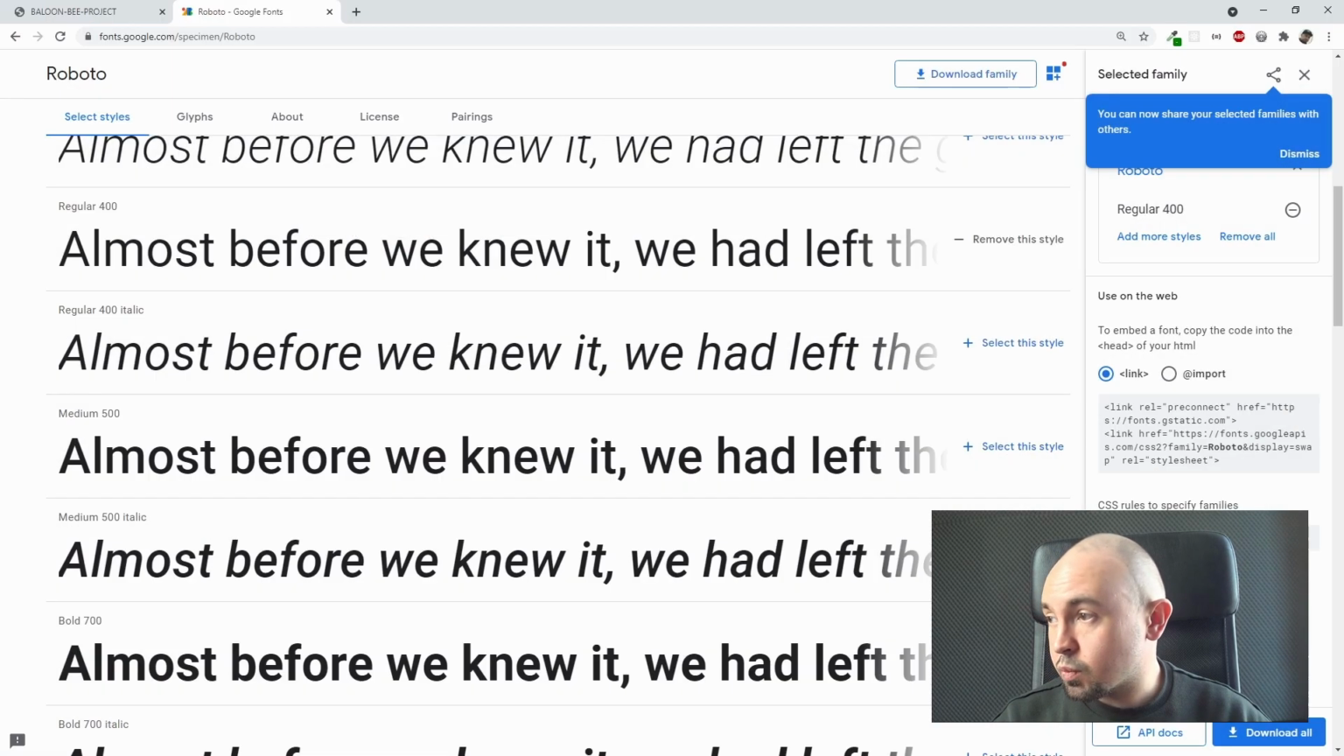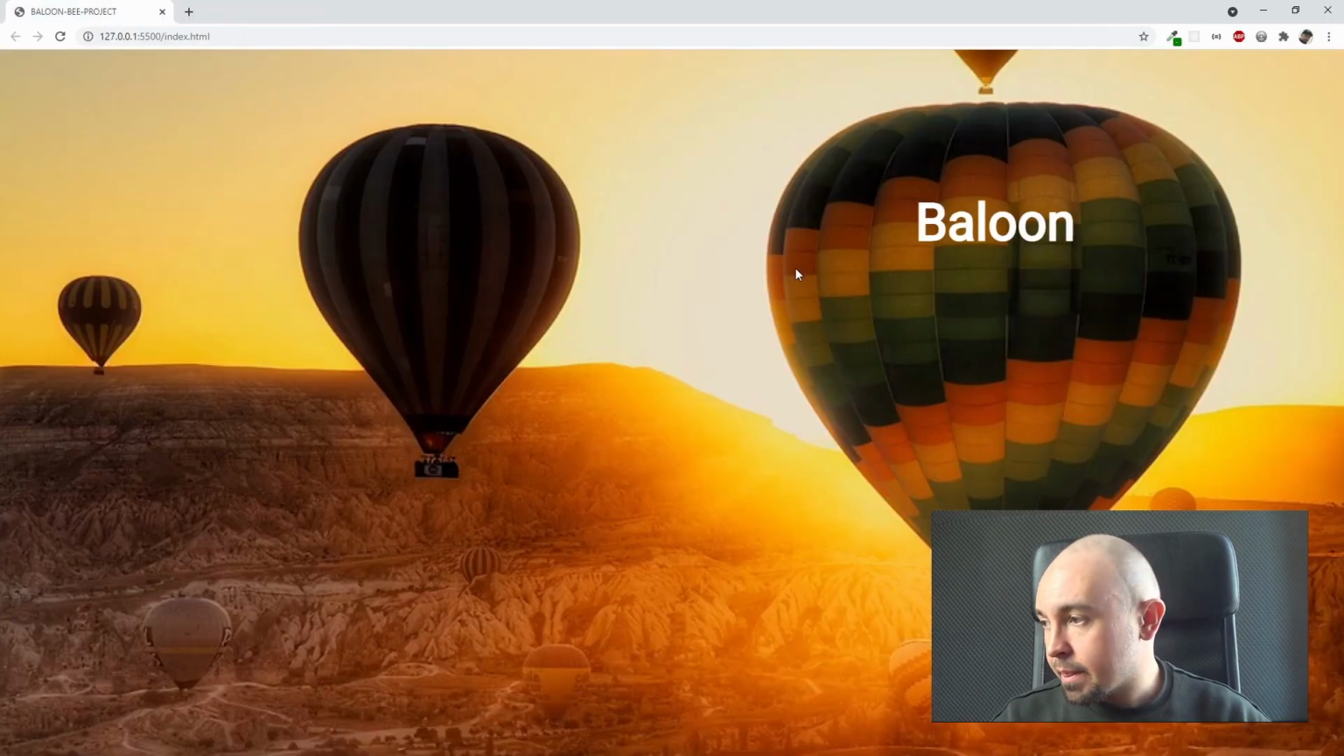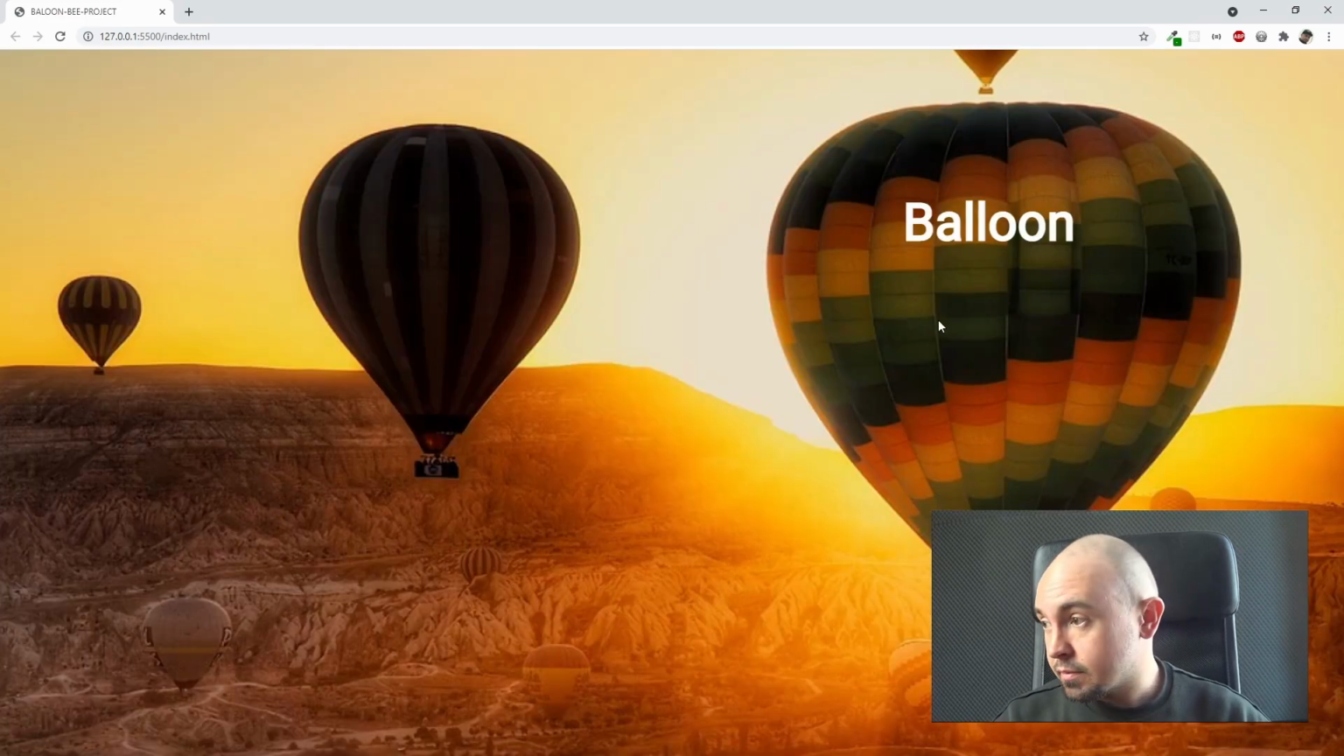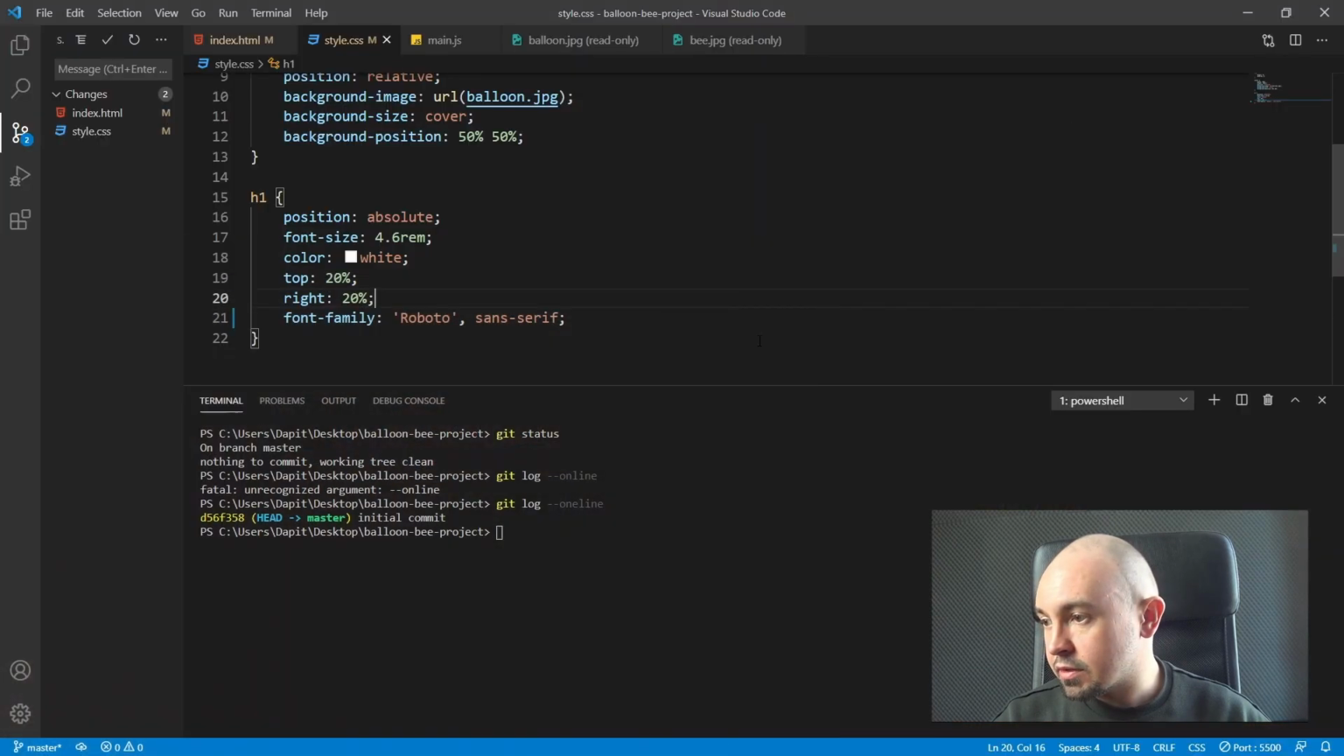Let's see if the changes worked in our project. We don't need this Google Fonts anymore. And we can see the font is changed right now. Let's go to our Visual Studio Code. I will close those pictures from here because we don't need them. And I want to show you something now. We have modified our two files.